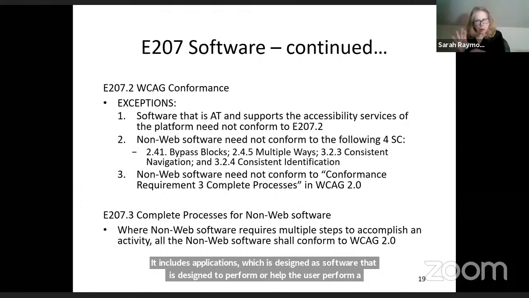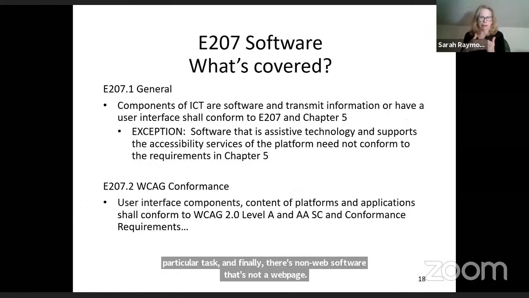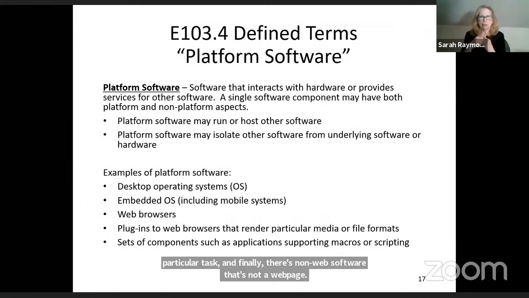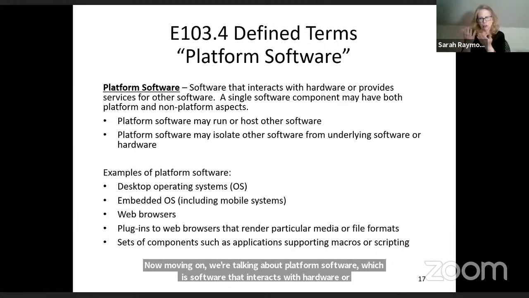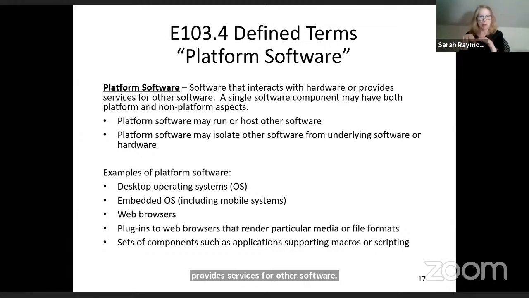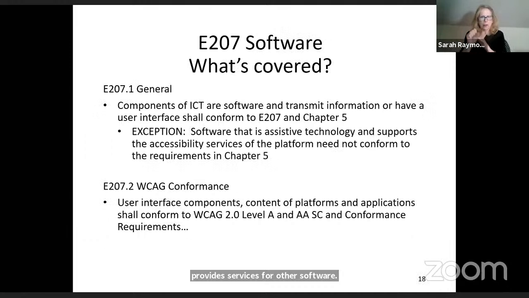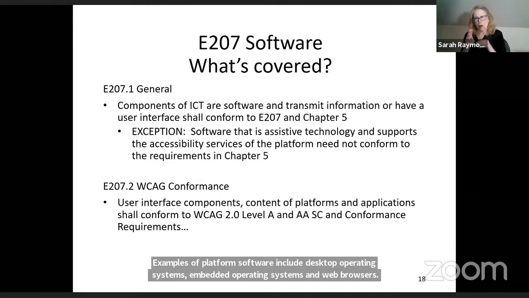Now, moving on, we're talking about platform software, which is software that interacts with hardware or provides services for other software. Examples of platform software include desktop operating systems, embedded operating systems, and web browsers. Moving on to slide 18, E207 software.